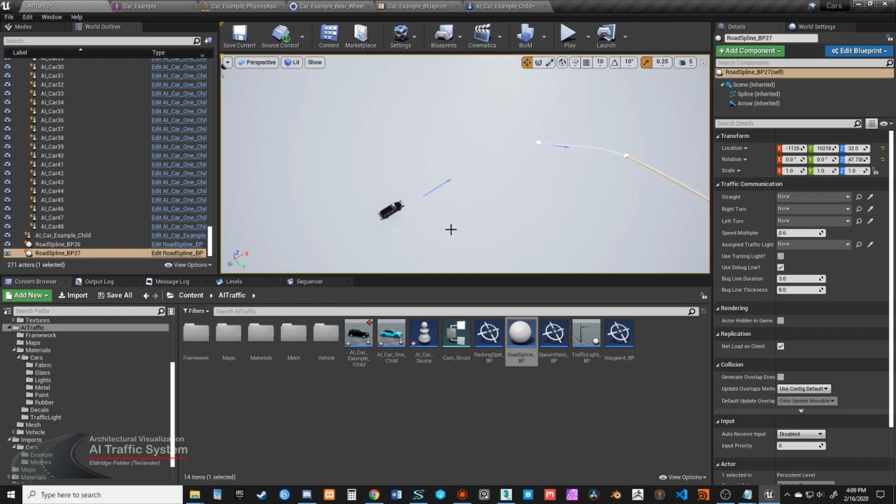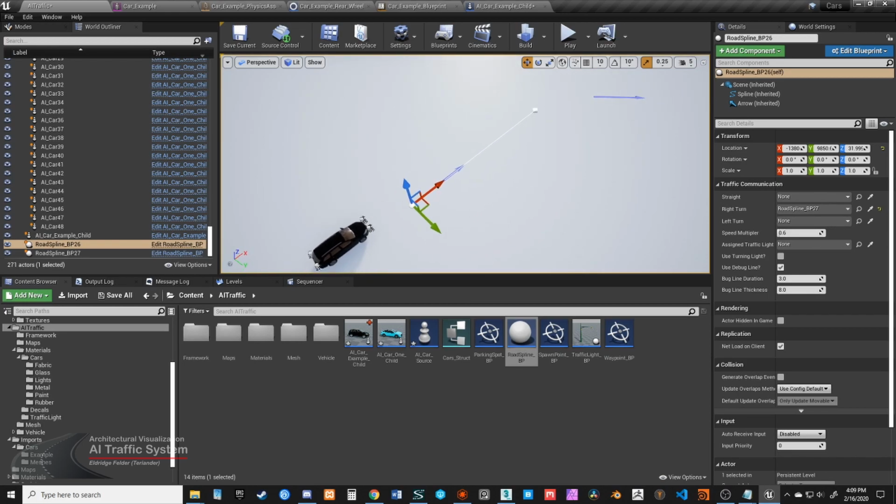And that's it. Back to our first spline, we'll tell it to turn right on this new spline we created. So now that new spline will have the vehicle turn right. So let's go ahead and play it.